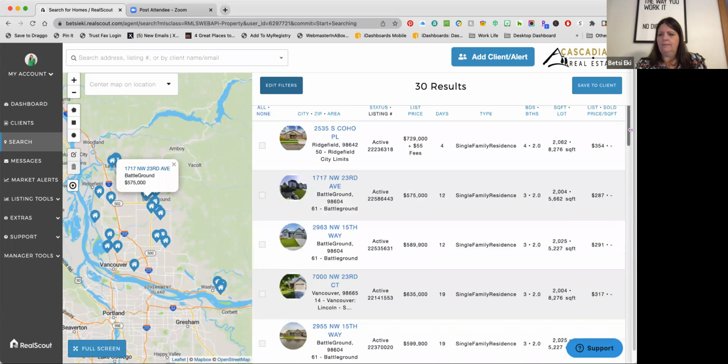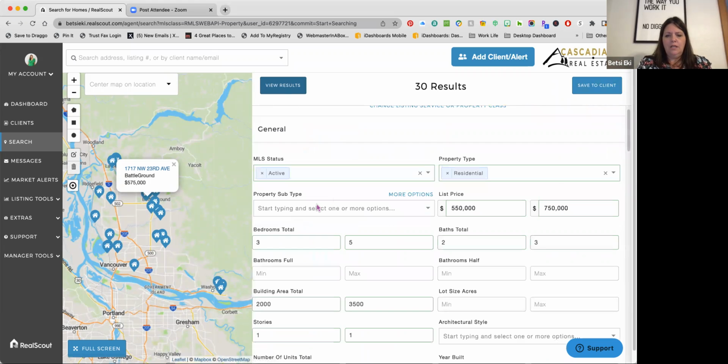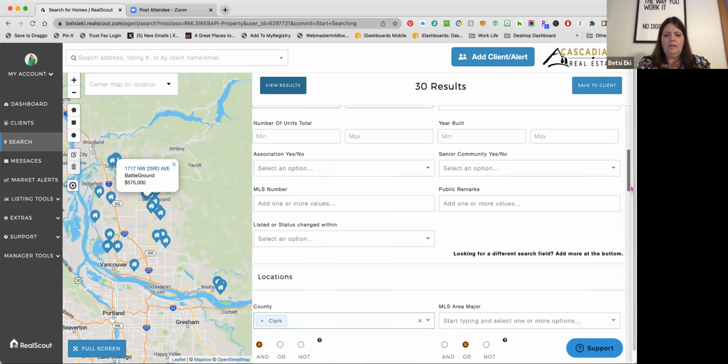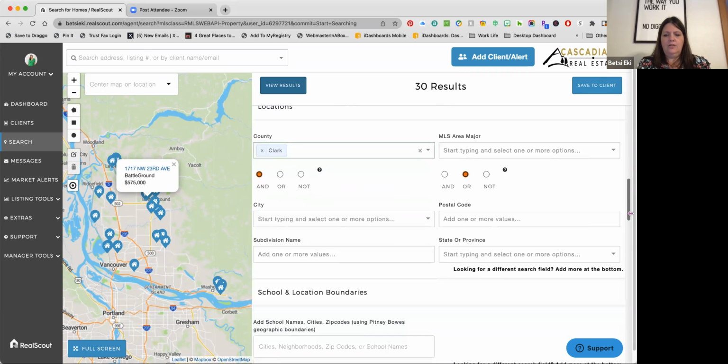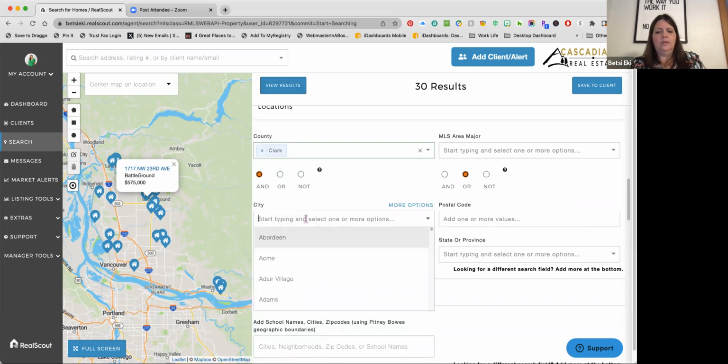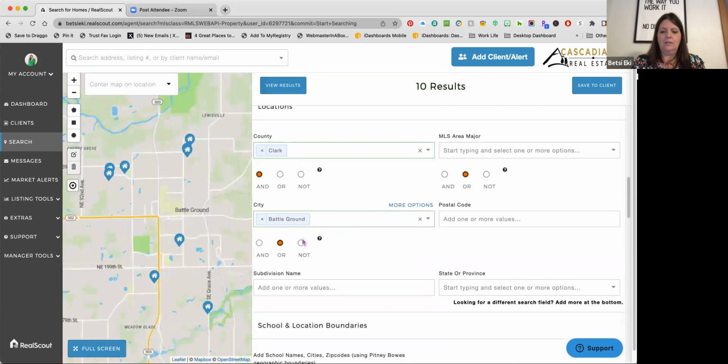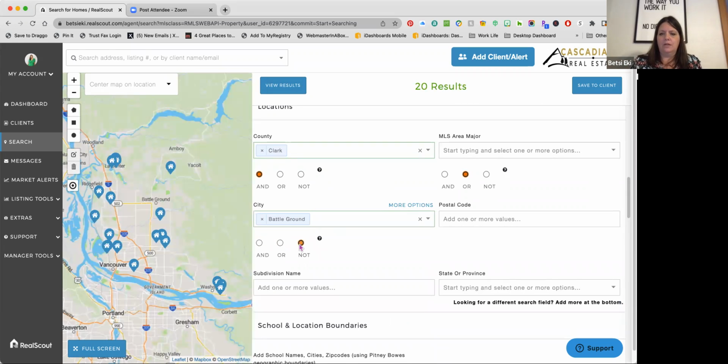Let's see. Maybe I want to end up taking out a city or something like that. So we would go back to edit filters. And we're going to go over here and down into locations, city. I'm going to take out Battleground. And then I'm going to hit more options and say not Battleground. That took it down to 20 results.